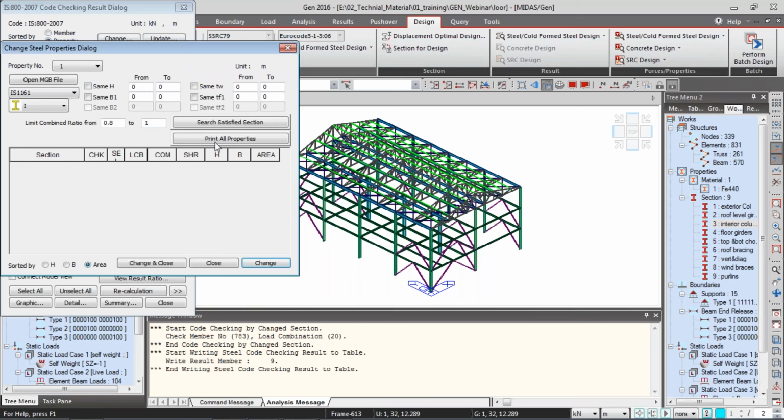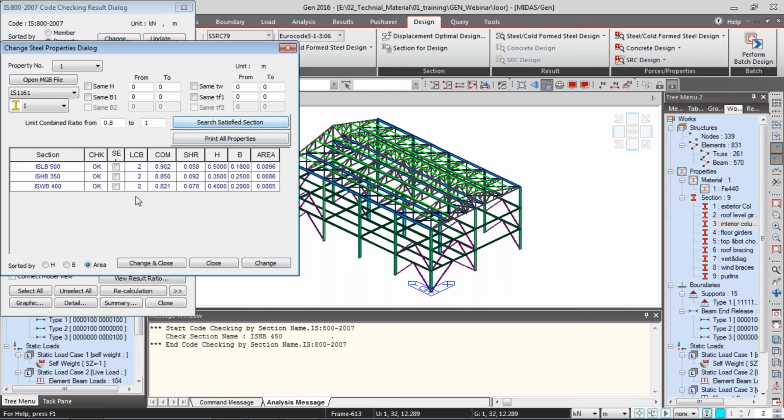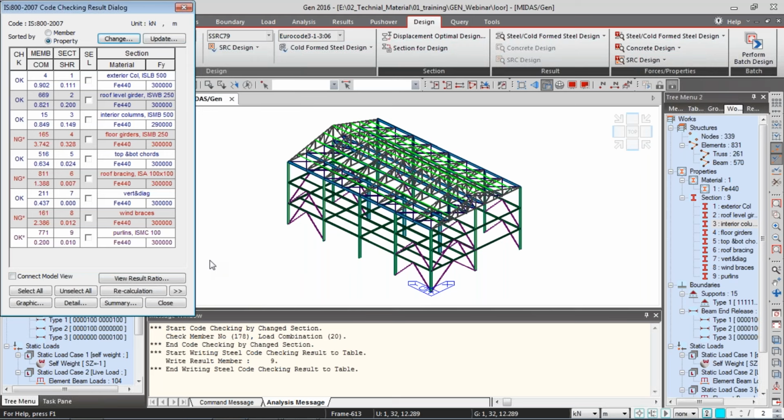So here again I'll show again how it happens. I select, I say change and say close. So it has turned into blue because we have changed the section property.